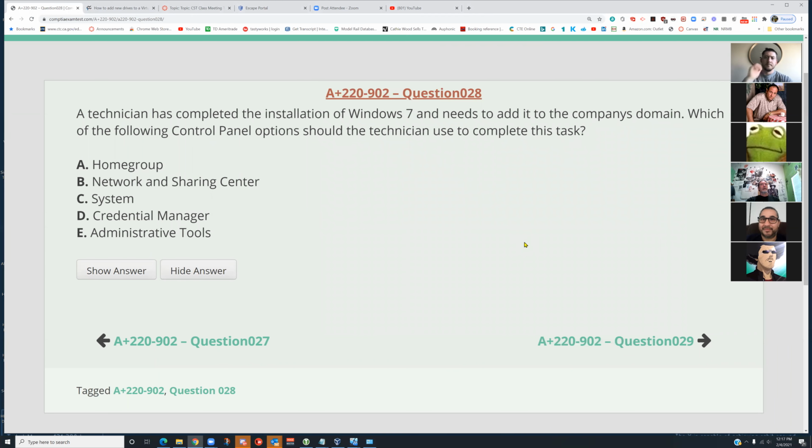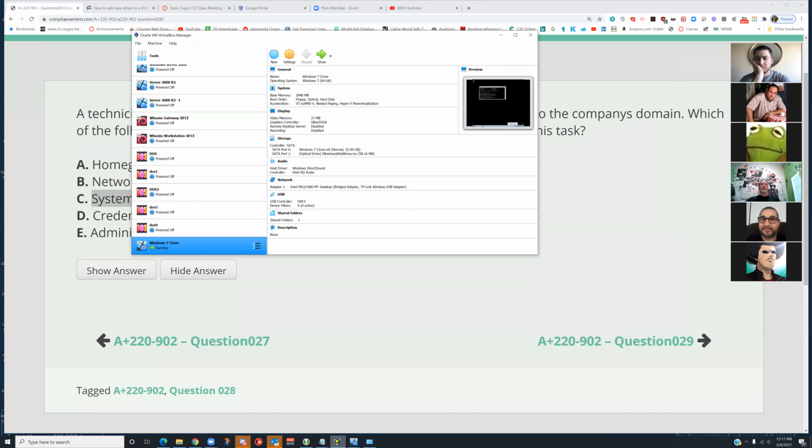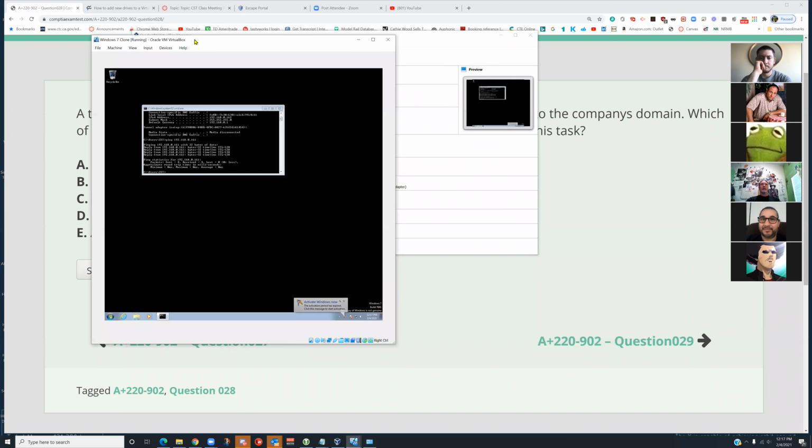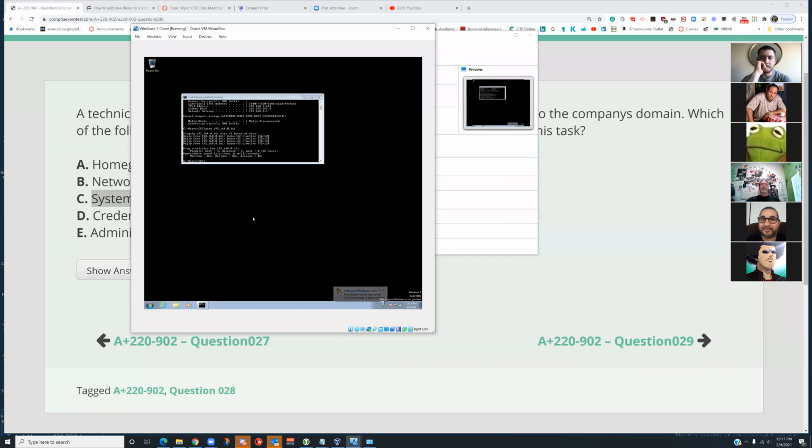A technician has completed the installation of Windows 7 and needs to add it to the company's domain. Which of the following Control Panel options should the technician use to complete this task? Well, first of all, System is the answer. I was going to show you that. You need to go into System. Let me see if I can find my virtual machine here. Okay, let me see if we can do it right here.